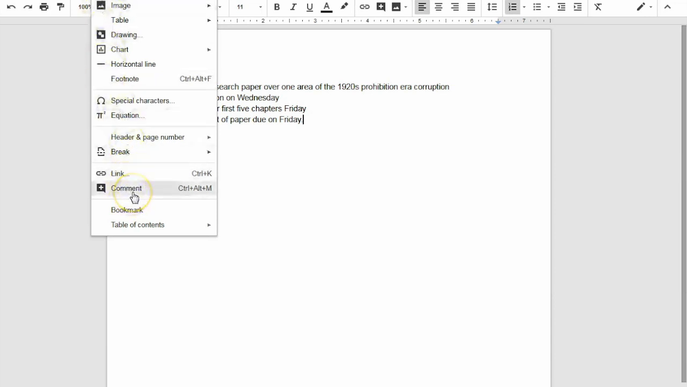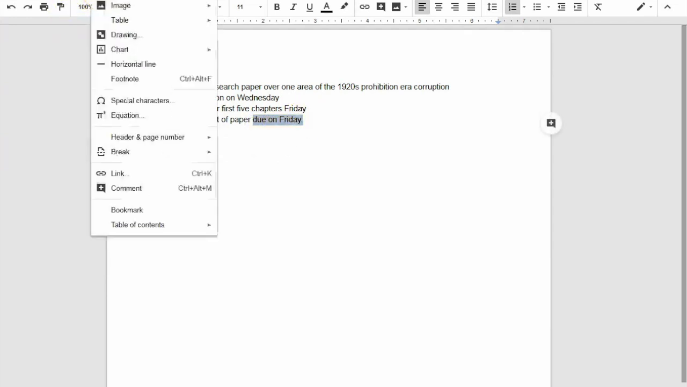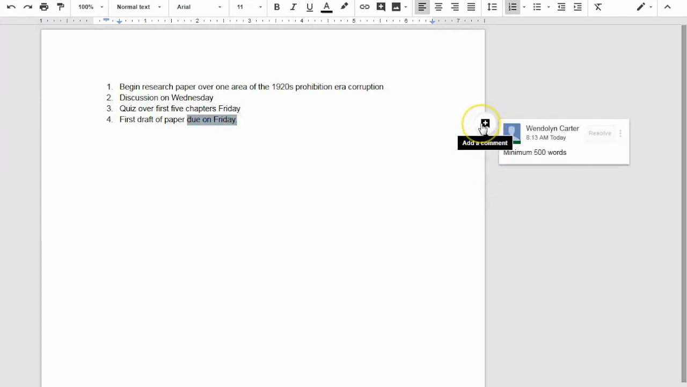A comment does not show on the actual document. It's a notation for you or for anyone with whom you share this document to read. So when students share a document with you, you can make comments in the margins without ever changing the original submission. So if you highlight a word or words and you add a comment, I can add an extra notation here, minimum 500 words. And now my comment over here is indicated by a plus sign. And once the student has read that or seen it, they can click Resolve. The comment disappears.